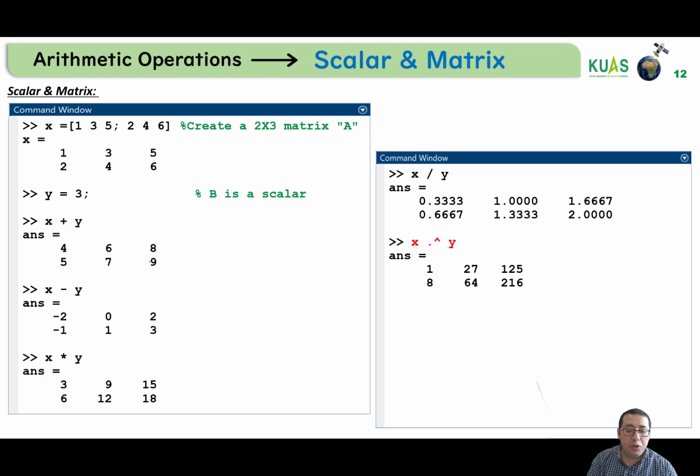And again, if we say X minus Y, the value of Y, which is 3, will be subtracted from every element of X. So for the first value, 1 minus 3 would be minus 2. 3 minus 3 would be 0. 5 minus 3 would be 2, etc. So we will repeat for all the elements.